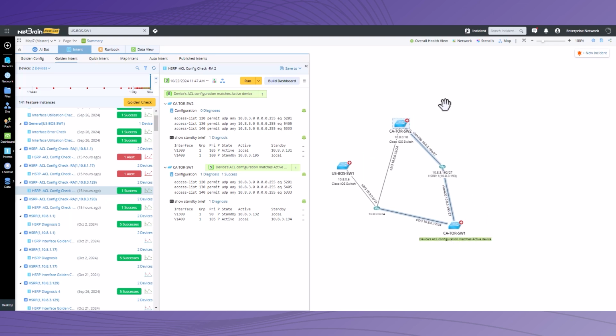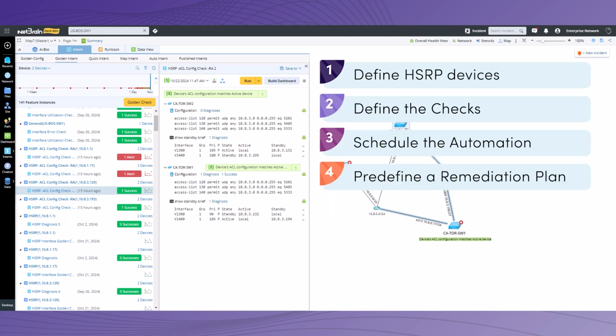In this workshop, what we're going to be doing is actually taking this to the next level. So now that I've gone in, defined my HSRP devices, defined which checks I want to run on these devices, I can now schedule this to run continuously and predefine a remediation if anything should go wrong. So what does this look like? So first we've got to schedule this to run continuously.